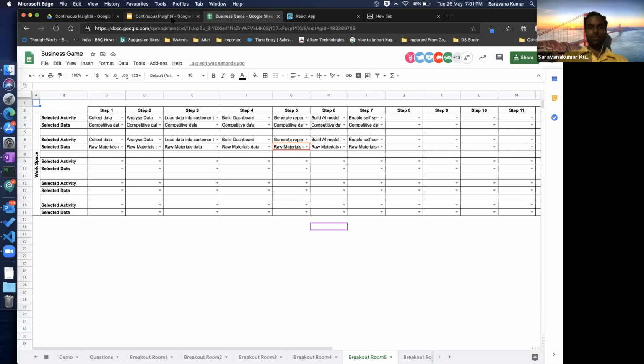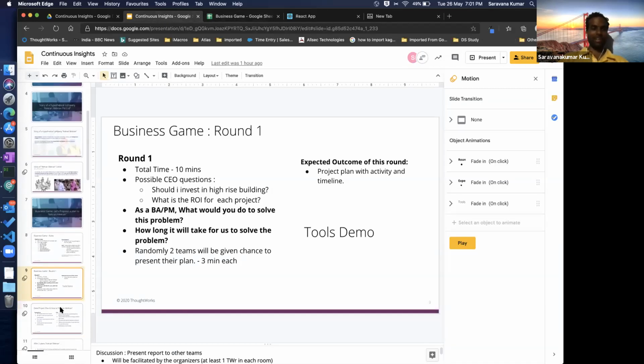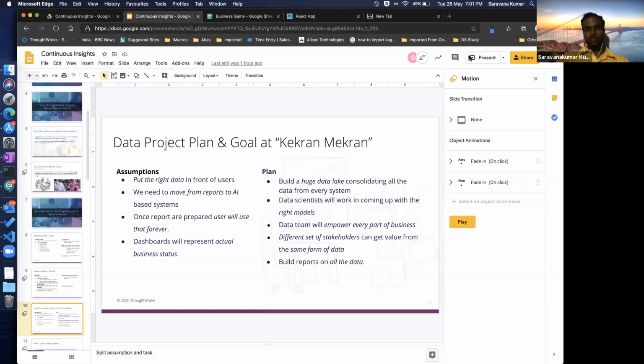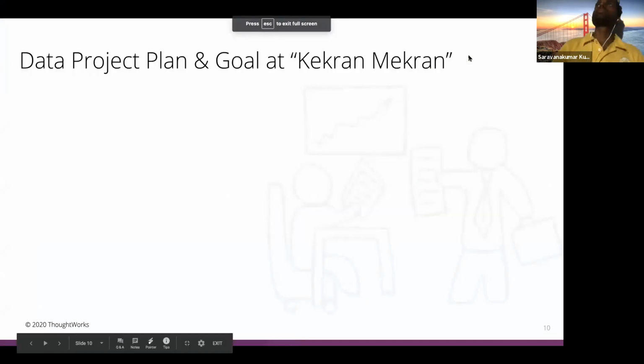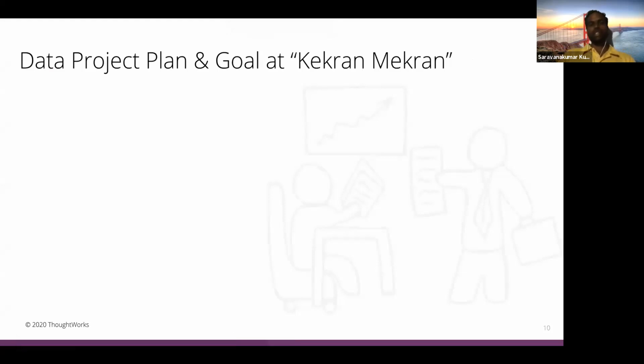So let's go back to our original Kekran Mekran company. In Kekran Mekran, the data team also has some assumptions and a plan for execution. So let's go with an assumption: we have to put the right data in front of the user, because the data is within its silos. So we have to get the data and put it in front of the user. People will get more value from that data.